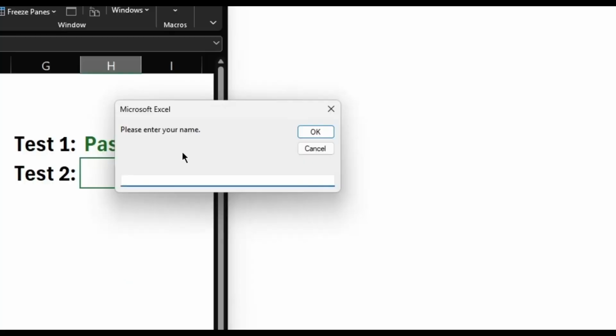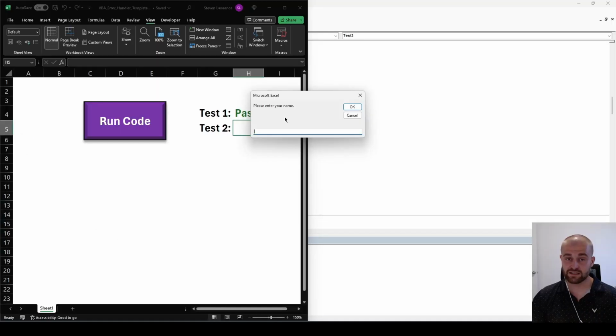Now, when we give the user an input box, typically we do not want this to be empty. Just like at the beginning of the master sub, when we call the save path input box, we validate to make sure it's not empty, because if these input boxes are left empty, it could disrupt our code further down the line. So let's leave this empty and see what happens.